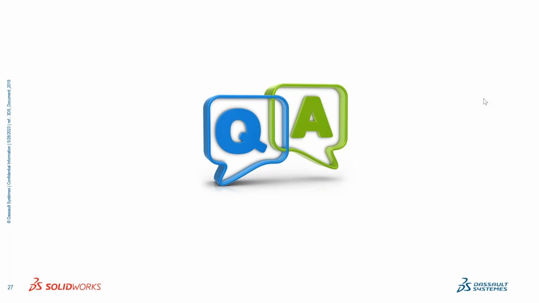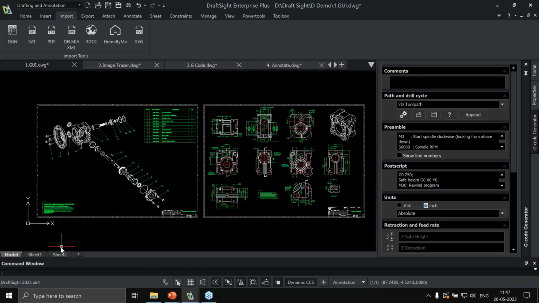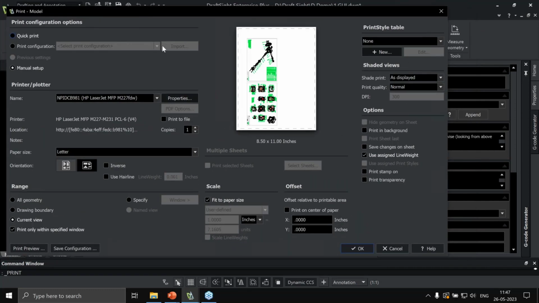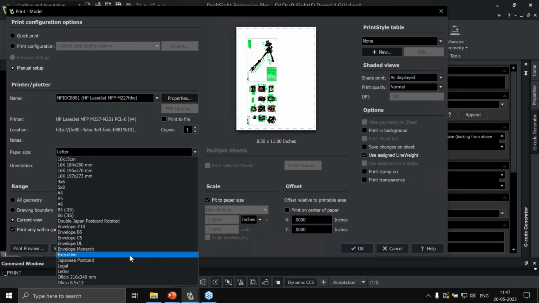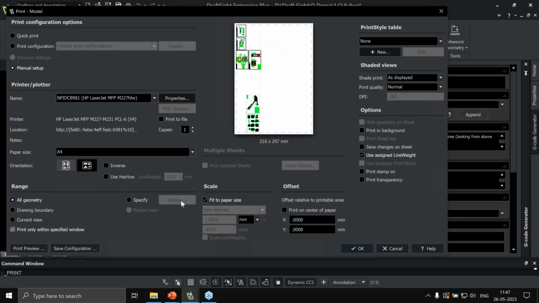There is one more question from Malika Arjun, sir: explain about the printing sheets. DraftSight has a dedicated option called printing. Let me show you that. We can print using the model space, or we can directly print through the sheet space also, where we can specify the options. We can customize the printer or plotter. We can choose the paper size, for example A4, A3, those options are available. And again, we can control the window options, all geometry, or we can specify with the help of a window, and we can fine tune which layout it should fit.